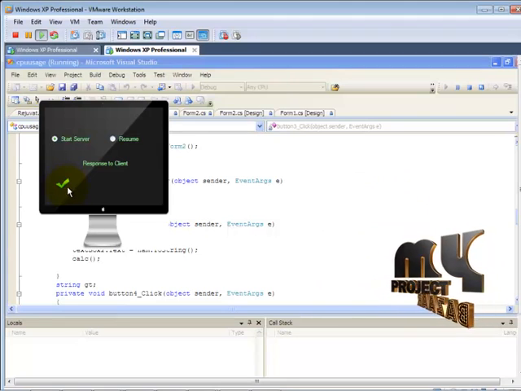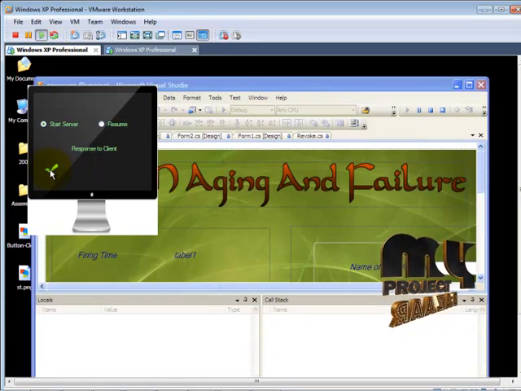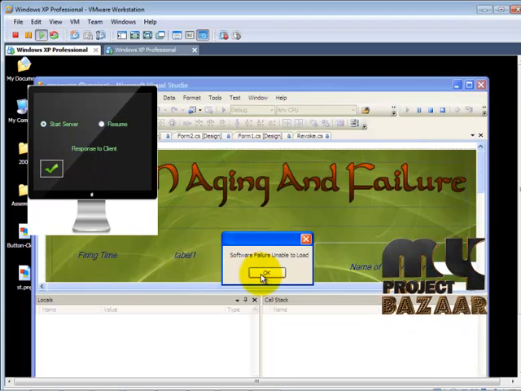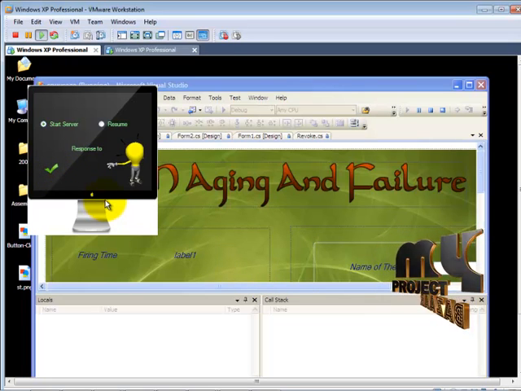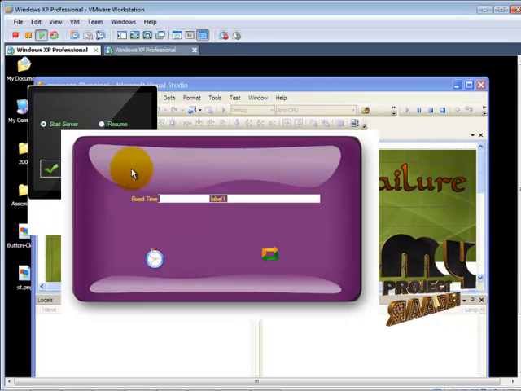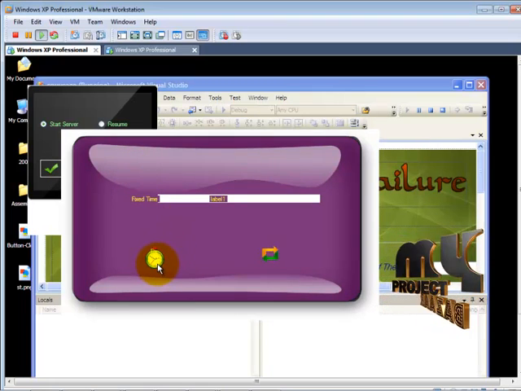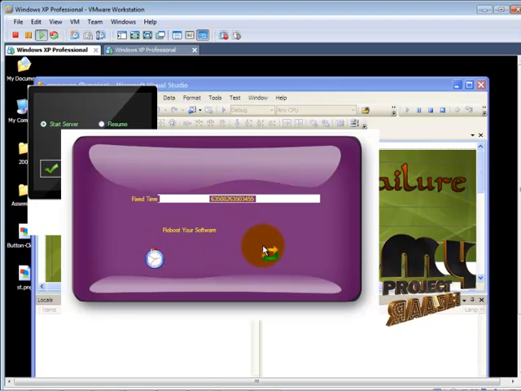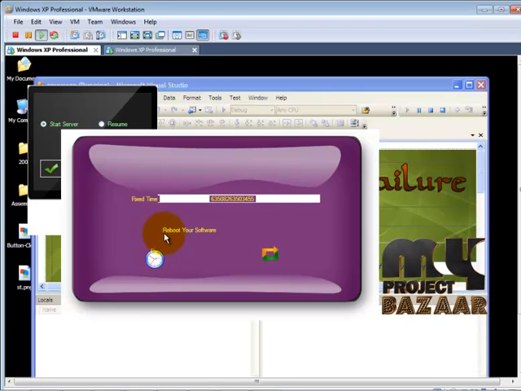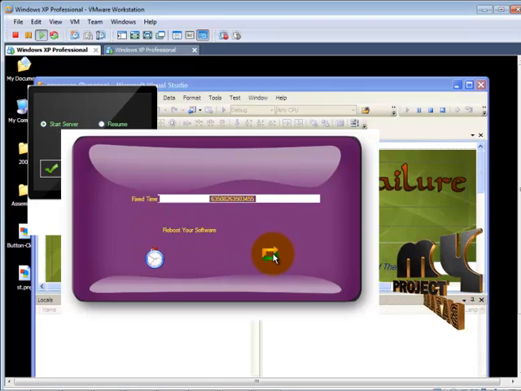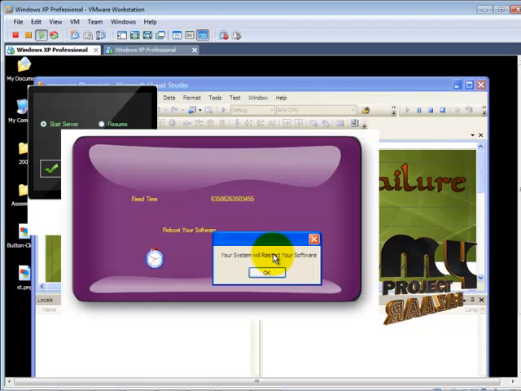Now I am going to VM1 and I am going to check my process. Here I got information that the software failure has been unable to reload. So I am clicking on this button. Here I am going to reboot my software. I am going to fix my timer. My timer has been fixed here. Then I got information to reboot your software, so I am going to click on this button.